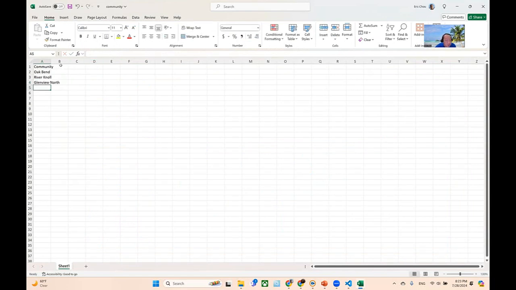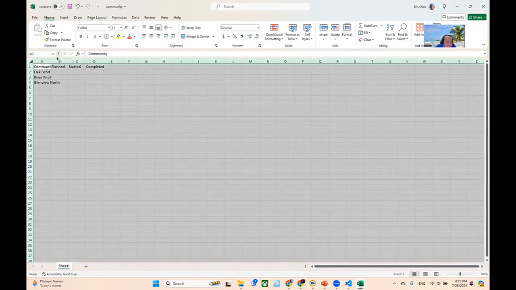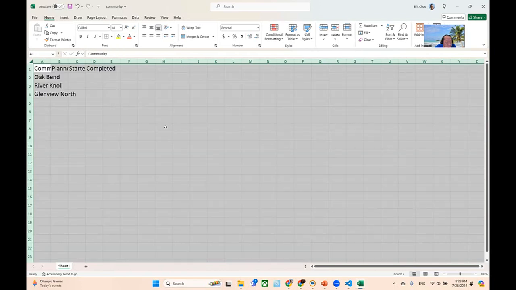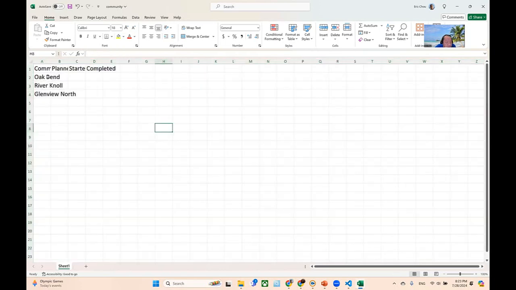Okay, and then type in the different data series names. So print, started, and then this one is completed. To make it so you are able to see everything, I go to the top left corner, click it, and select everything. I'm going to change the font size to 18, so make it bigger.